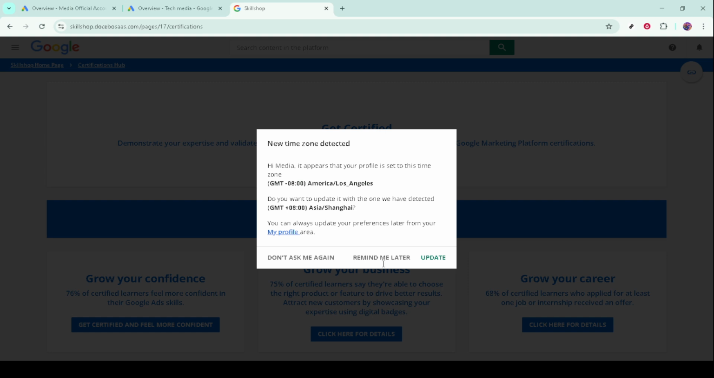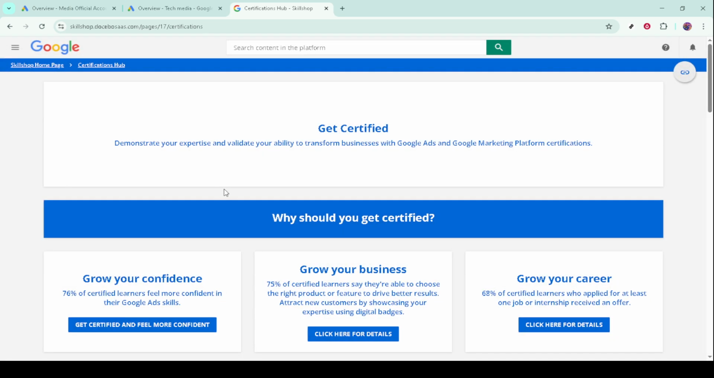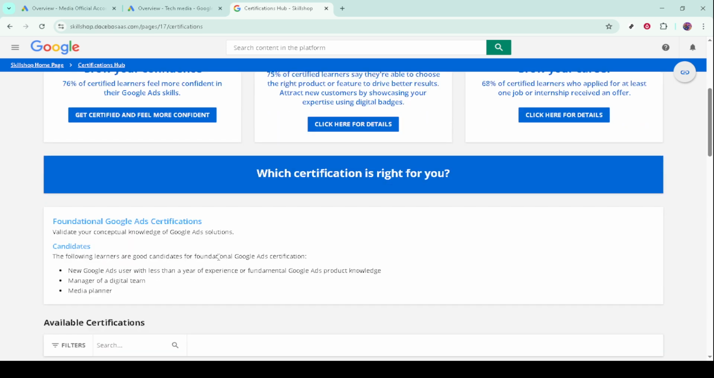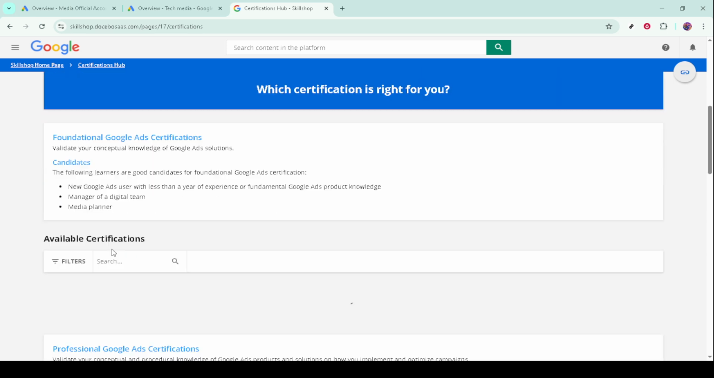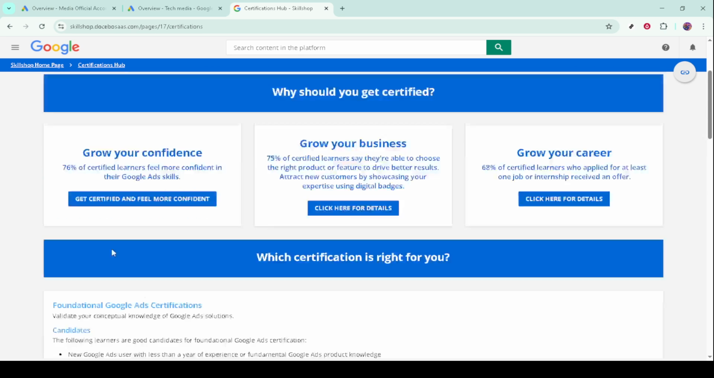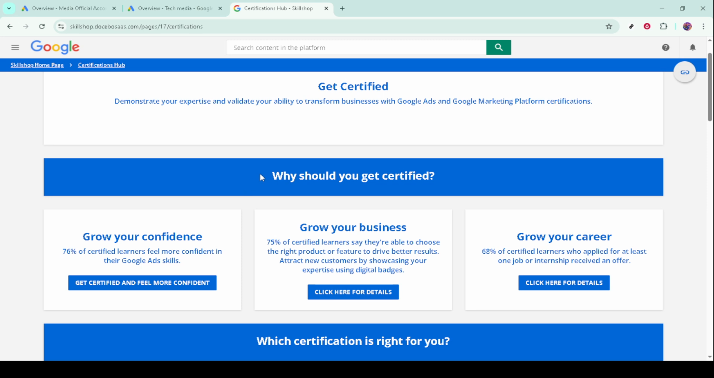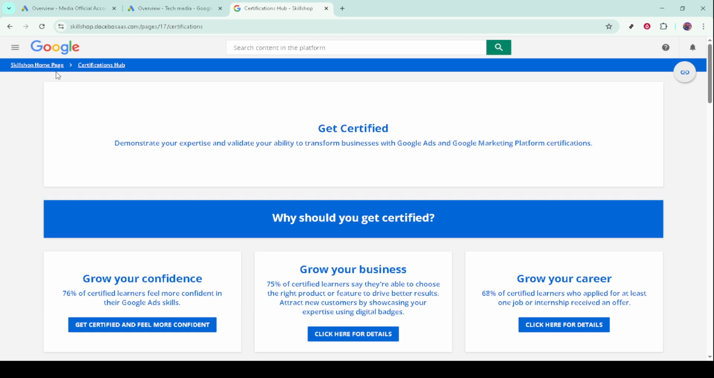Next, choose the product area you want to specialize in, such as Google Ads. Within Google Ads, you'll find distinct tracks like search, display, video, shopping, apps, and measurement. Think about your role and goals. If you manage text ads and keywords, search might be your starting point. If you work with YouTube campaigns, focus on video. If you run retail campaigns, shopping could be the best fit. You can complete multiple certifications over time, but begin with the one most relevant to your day-to-day work.